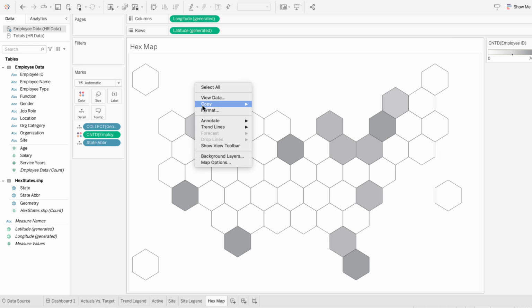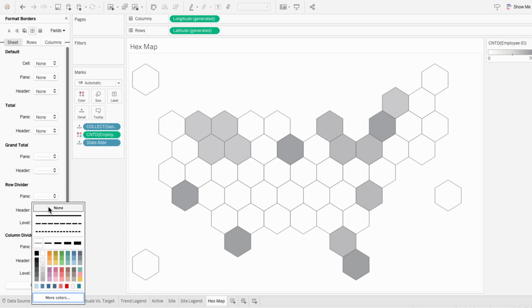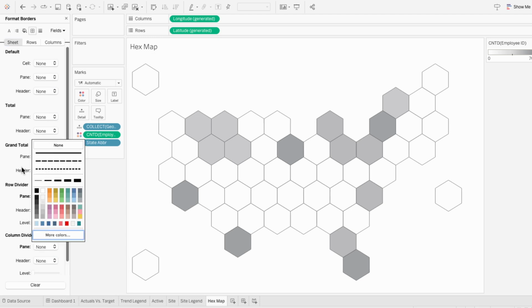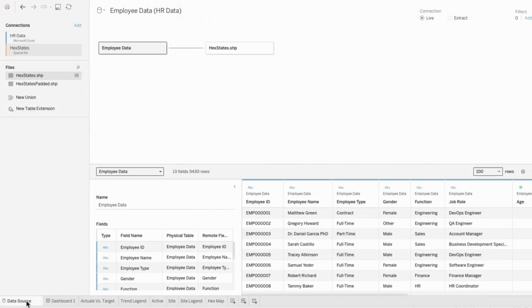And then really quickly for formatting the worksheet, I'll go to shading and choose none. For borders, I'll remove the row and column dividers. So now when I hover over state, you can see the state abbreviation and the number of employees in that state. And if you want it to be more descriptive, you can use the state field rather than the state abbreviation field.